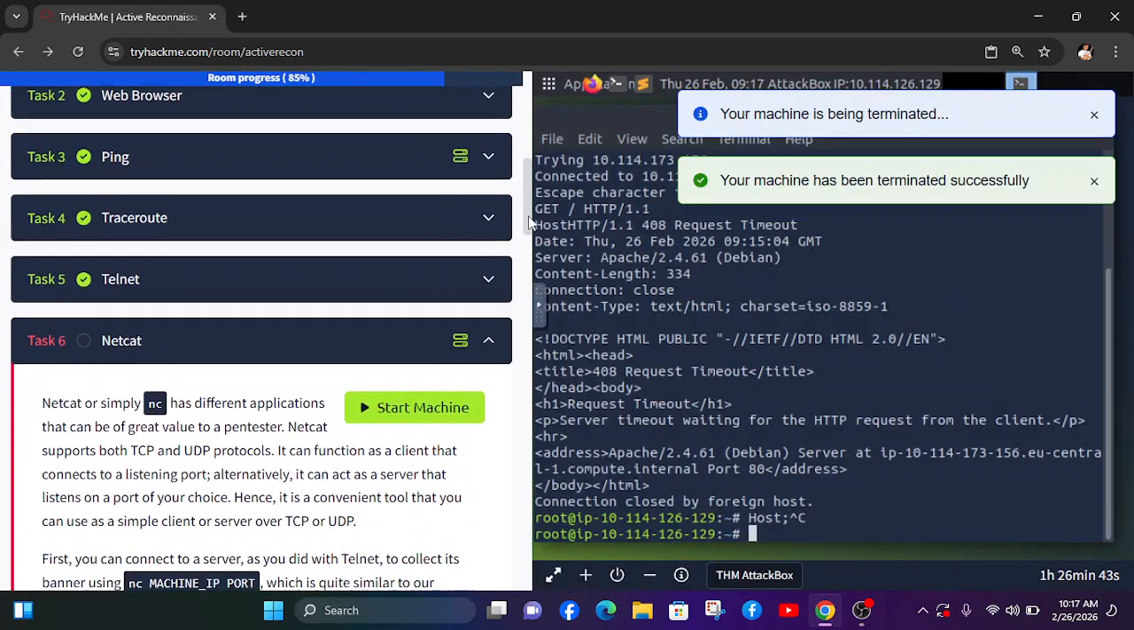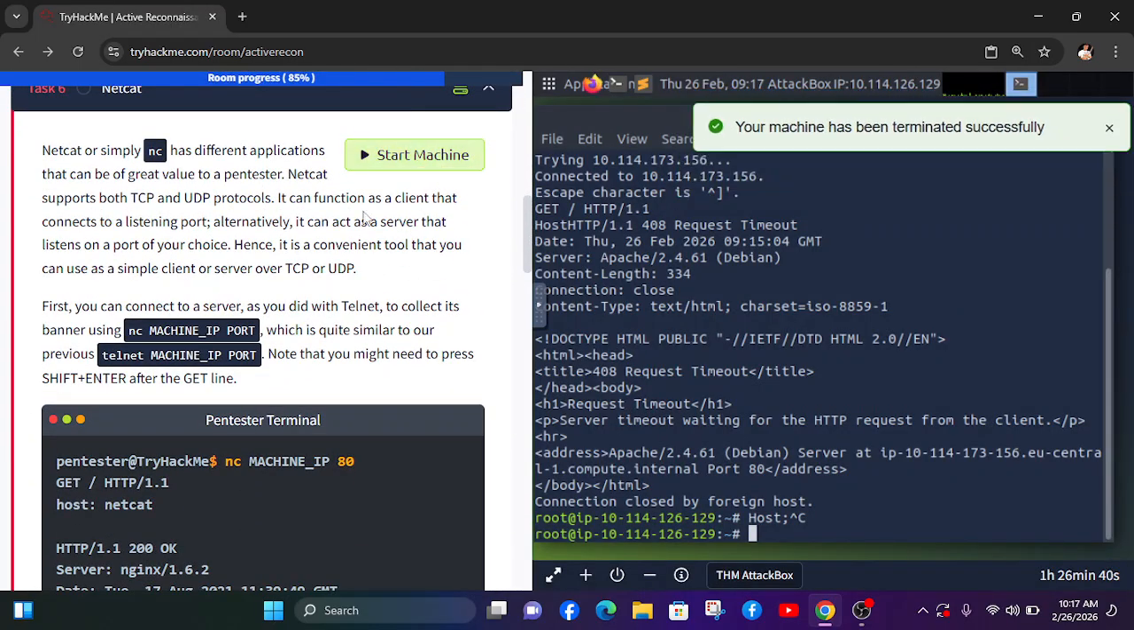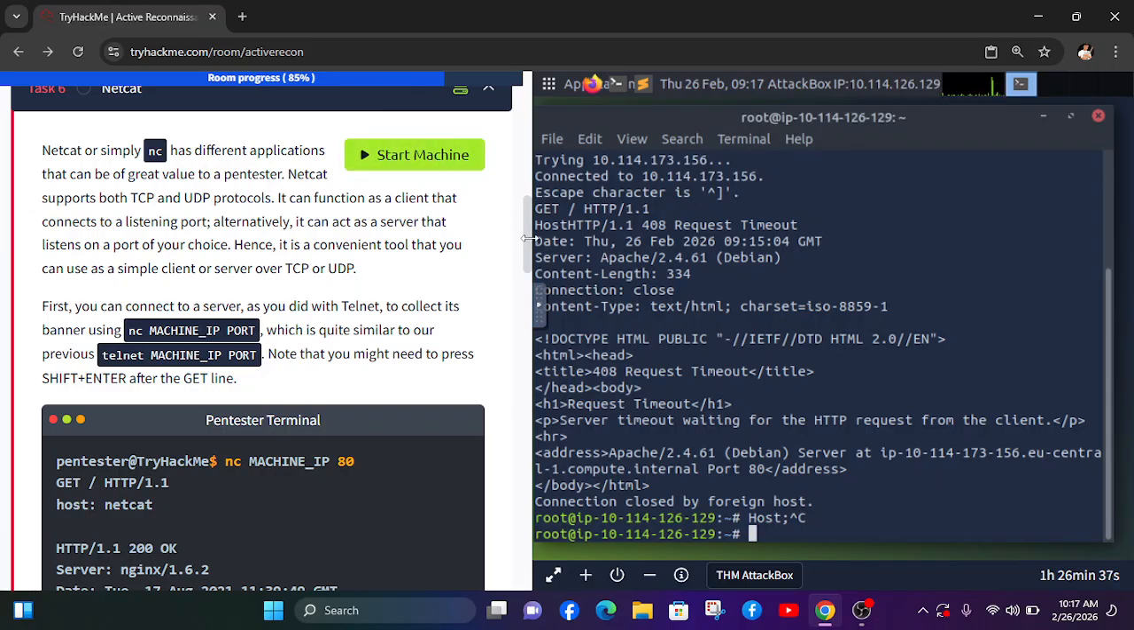And moving on to the next task, since we have another machine right here, it is important that you always terminate the ones you are already done with, so it will not obstruct or distract the next one that you have to use. Netcart, or simply NC, has different applications that can be of great value to our pen testing. Netcart supports both TCP and UDP protocols. It can function as a client that connects to a listening port. Alternatively, it can act as a server that listens to a port of your choice. Hence, it is a convenient tool that you can use as a simple client or server over TCP or UDP.